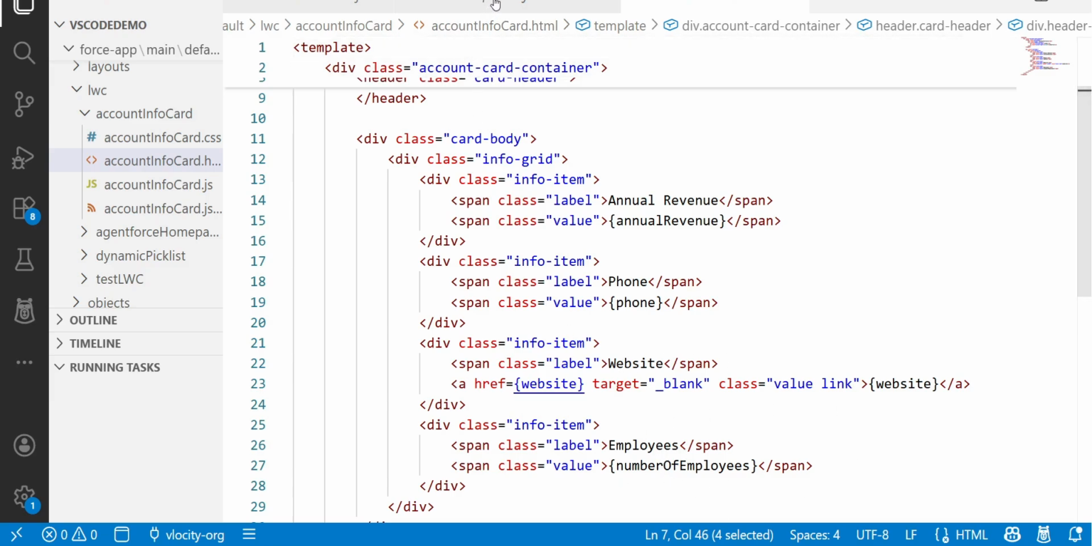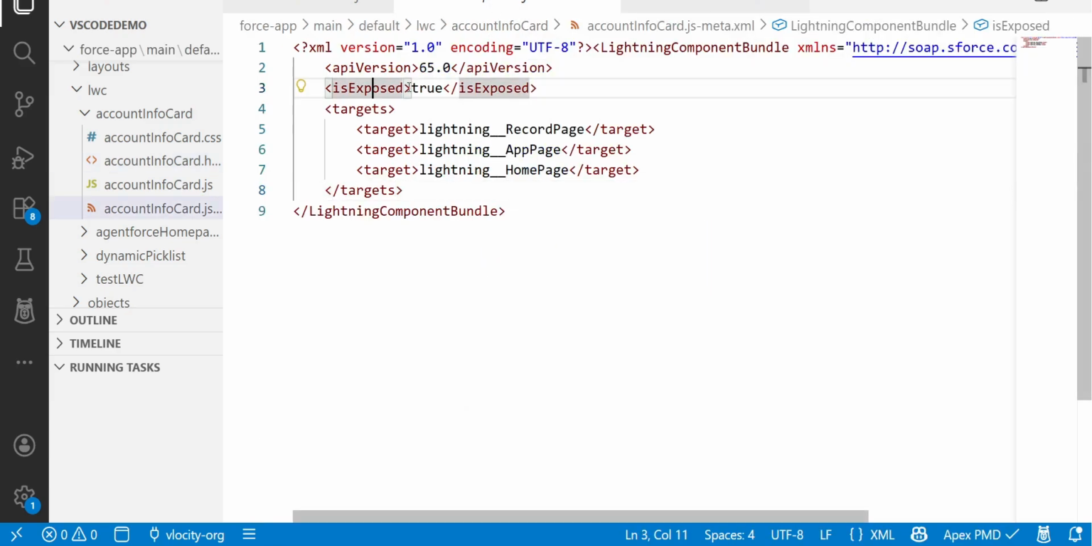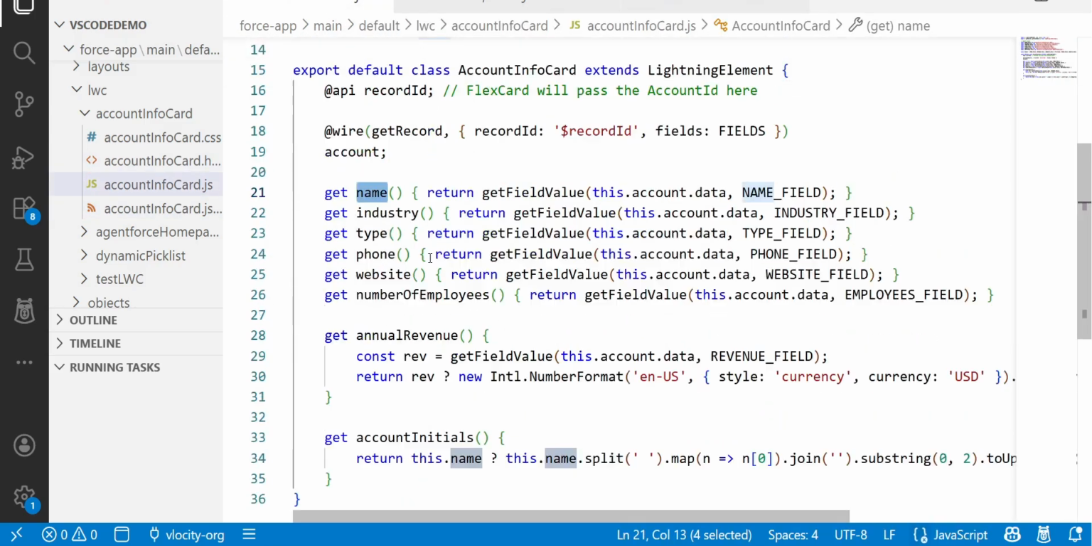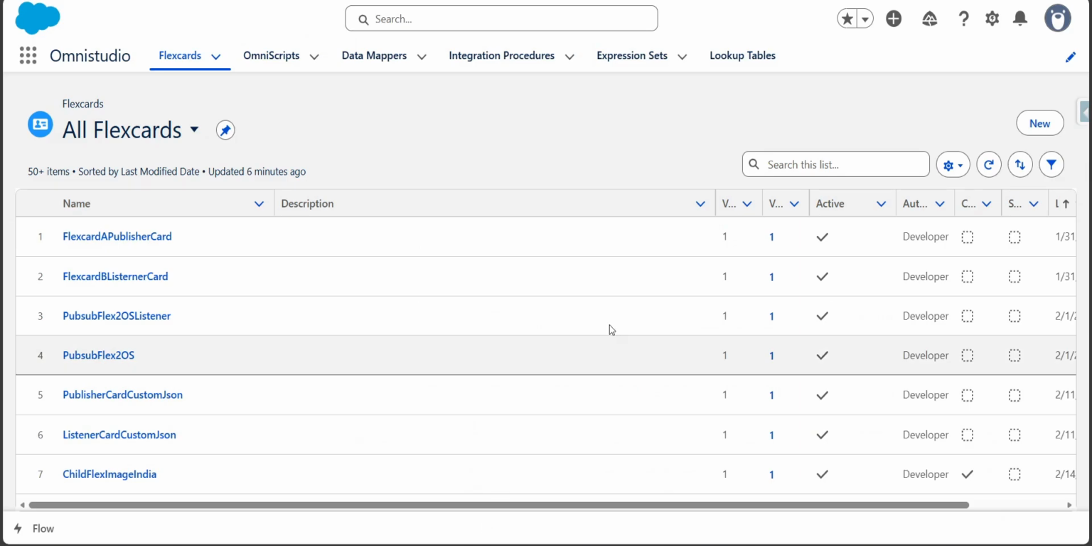This LWC needs to be exposed as true, and the target could be anything like lightning record page, app page, or home page, but isExposed needs to be true. So that's all about creating this LWC component. And let me now create the FlexCard.